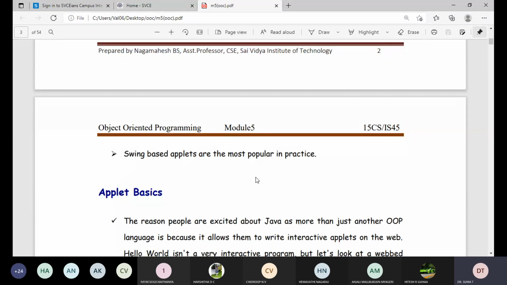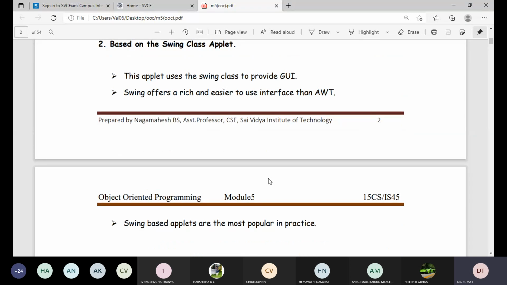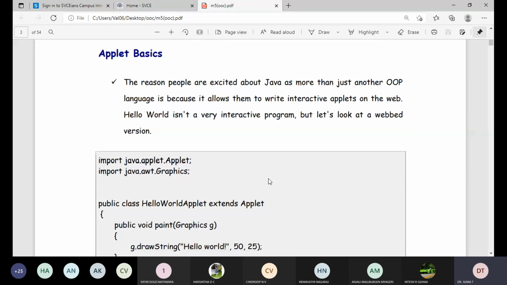So now, swing-based applets are the most popular in practice. We use the swing applet base because that supports the swing classes to provide the GUI itself. Swing offers an easier-to-use interface when compared to the AWT package, right? And this swing class is much better to use with the graphical user interface.